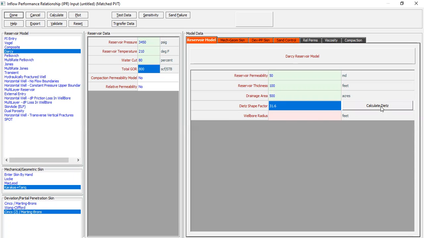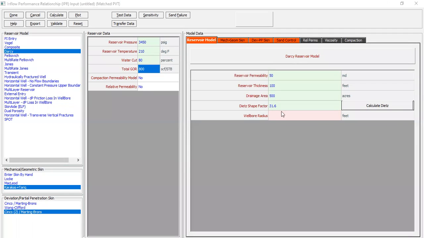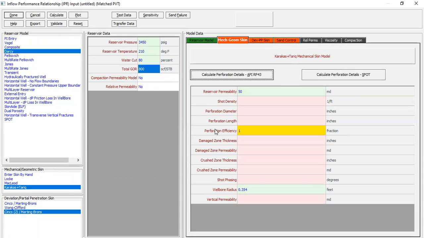You can also calculate the DHC factor using this tool, provided that you have length, width, distance to side D1 and distance to end D2 data. All right, we can click cancel. And for wellbore radius of 0.354. And then for mechanical or geometric skin, I've prepared my data.